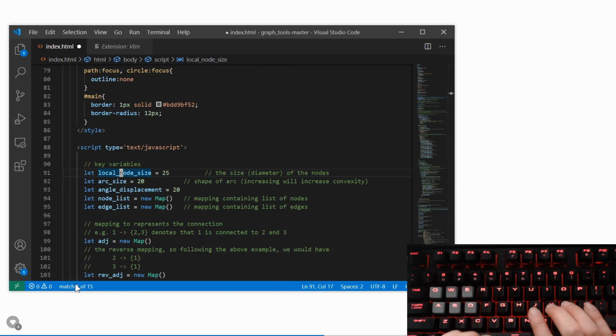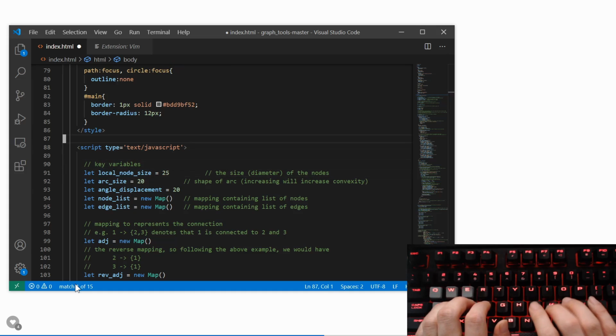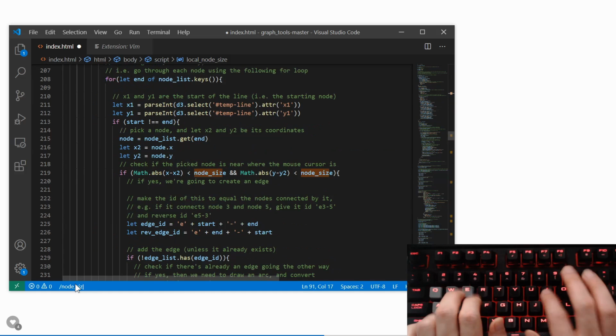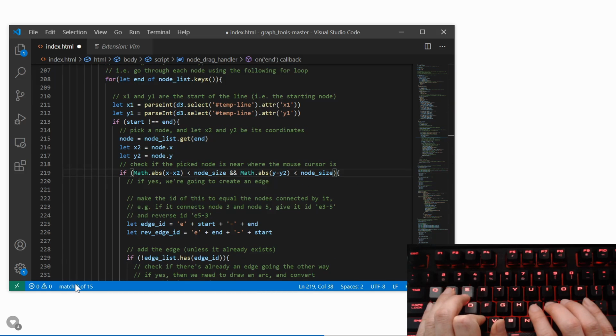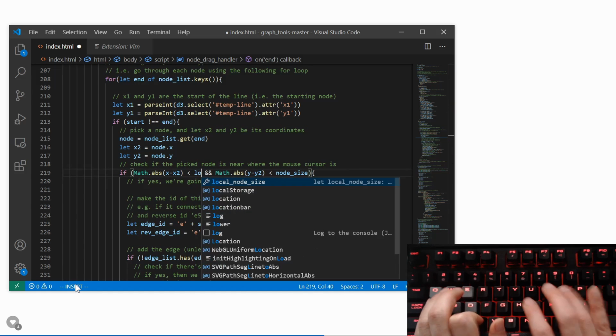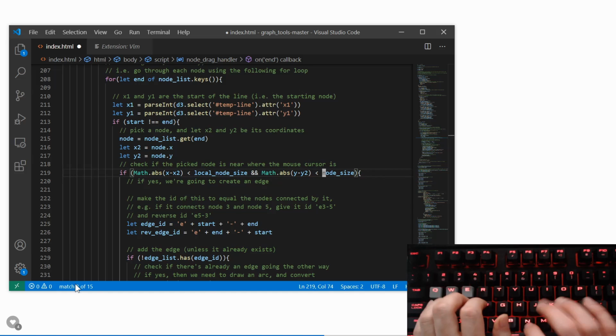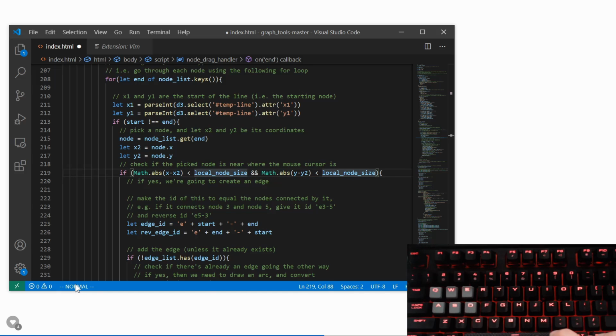So what I sometimes do, which is probably not a good practice, let's say I want to change everything from node size to local node size. So I look for node size. Then I type CW and change that to local node size. Then I press N to go to the next one and just press dot.